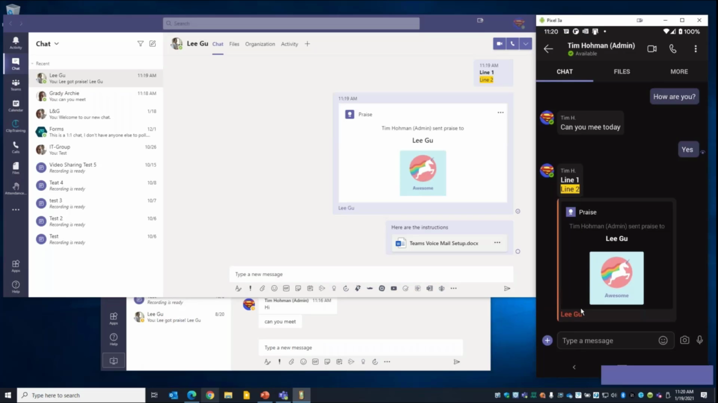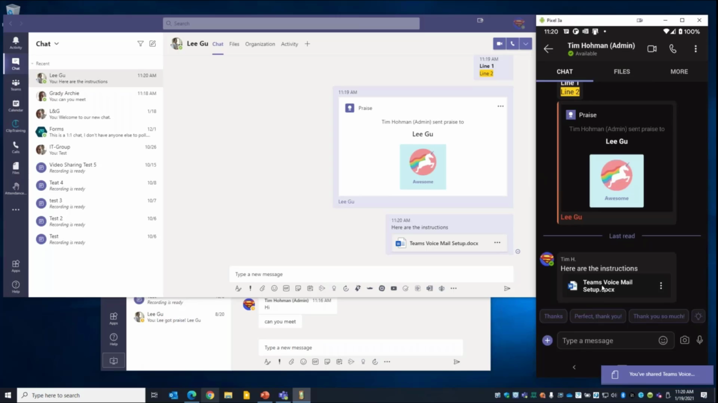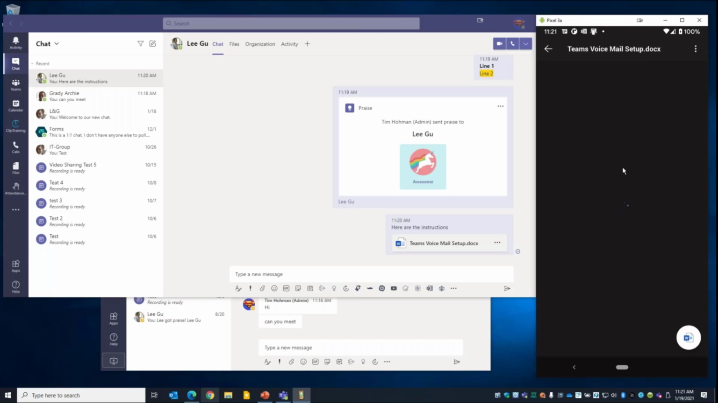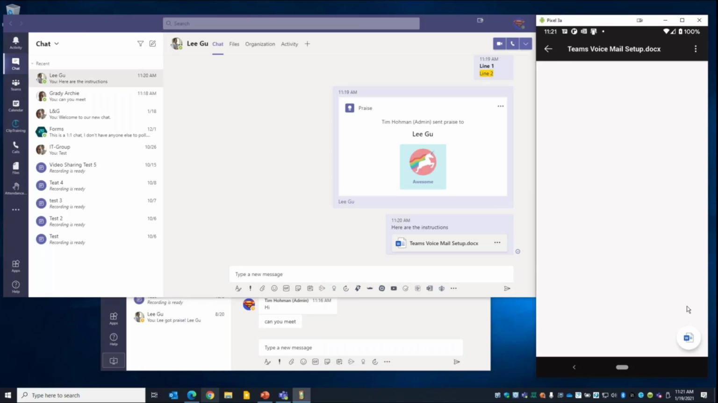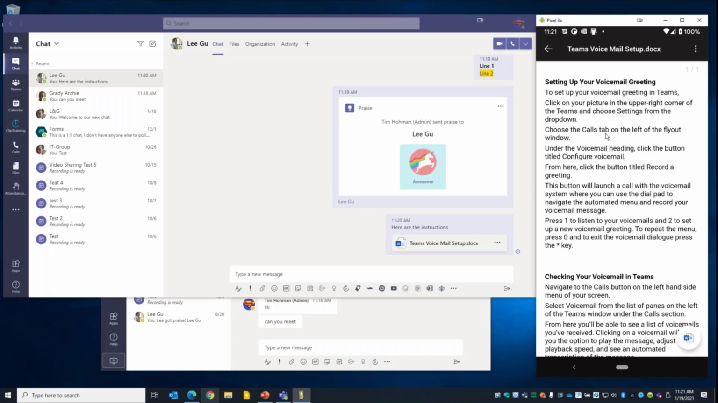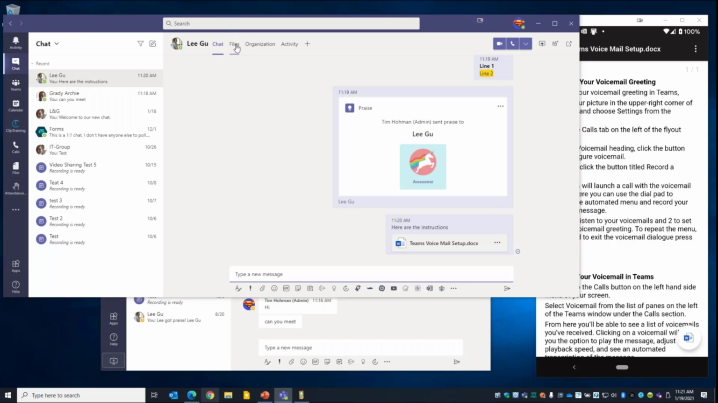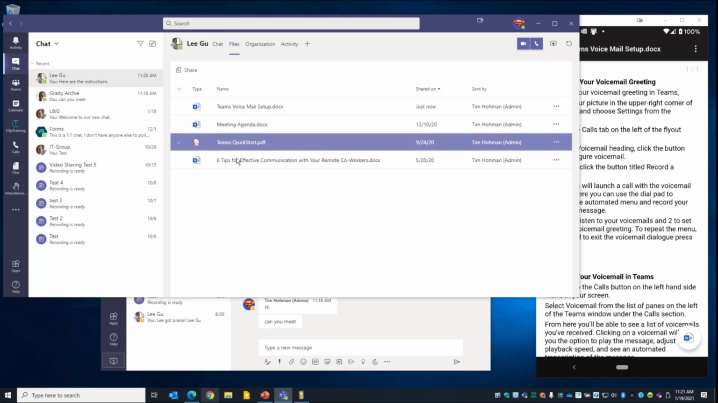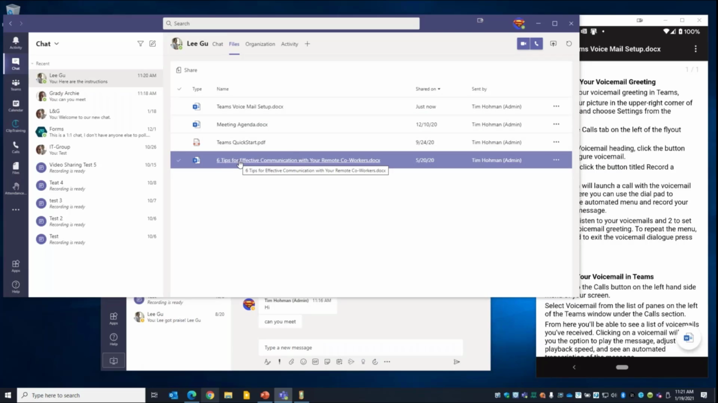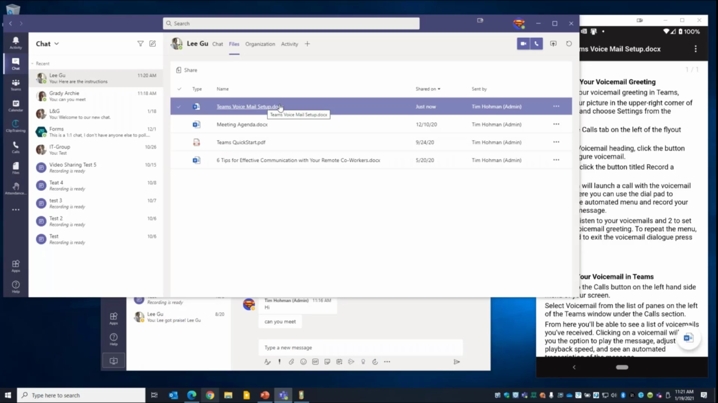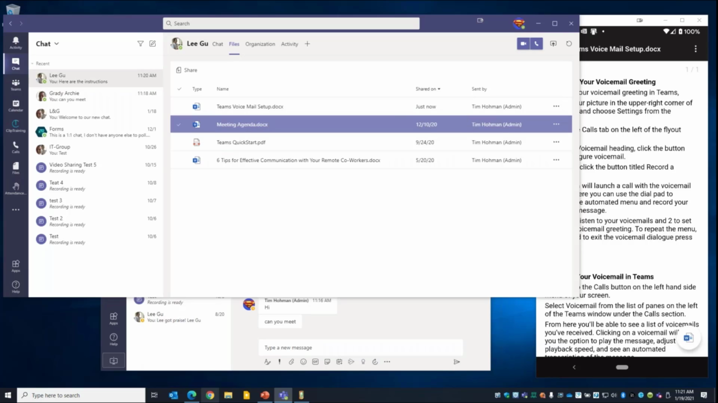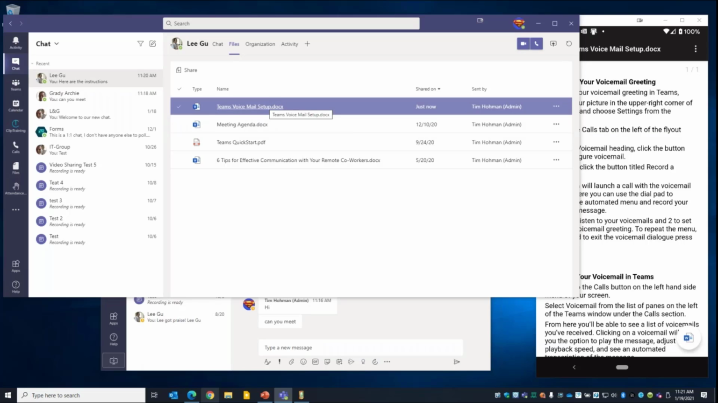What's really nice is that even on a mobile device, I can view that document. Now it's opening this document in Word on my cell phone, and I could even edit this document on my cell phone. If I come back over to my desktop app, here's the Files tab I was talking about, and you can see all the files that I've shared with Lee. We're working off the same document. Lee has access to it if he logs into his desktop or on the cell phone. It's just a great way to share and collaborate on a document.